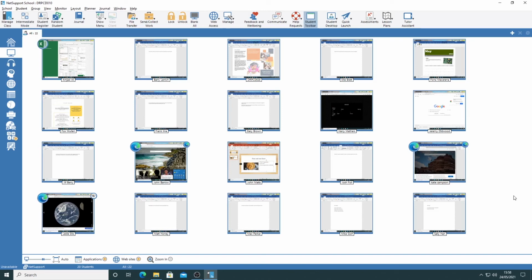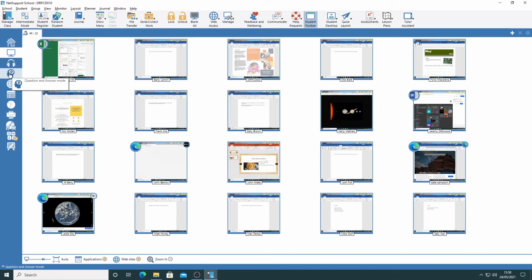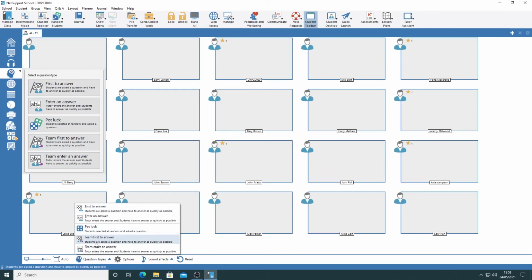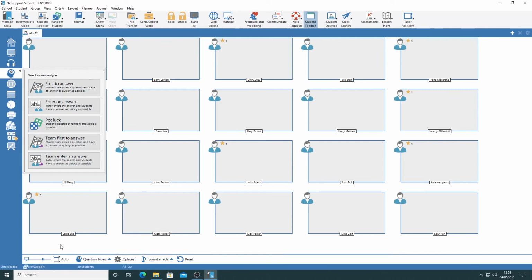Now, there is the student survey mode, which is accessible just here on the left hand side, but we're not going to go into that right now. First up, we're going to go into this section just here called question and answer mode. When we click onto question and answer mode, we get the opportunity to select a question type, and if you weren't too happy with choosing it here, there is the opportunity to choose different question types down the bottom here as well. There's a bunch of options and sound effects and things that you can have going on as well. So I'm going to go with the first to answer question first, but let's just work through the opportunities that are available to us.